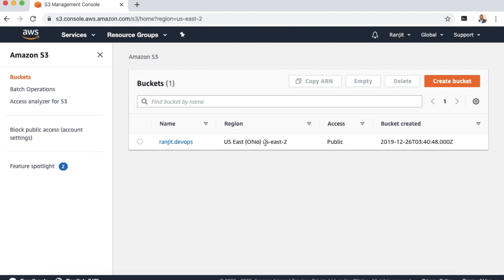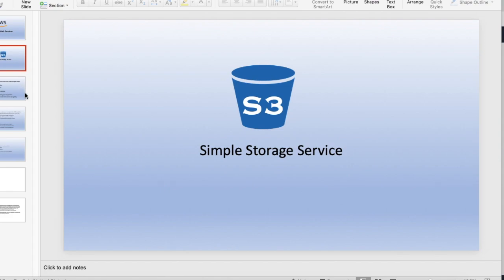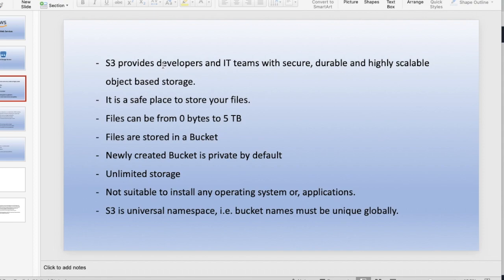So let me explain what S3 looks like. Simple Storage Service: S3 provides developers and IT teams with secure, durable, and highly scalable object-based storage, as I told you just before. It is a safe place to store your files, only files. Files can be from 0 bytes to 5 terabytes. Files are stored in a bucket.